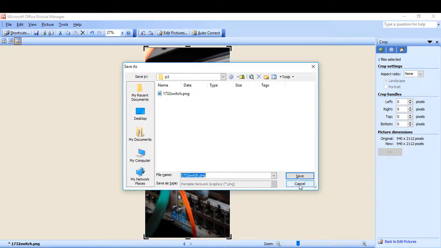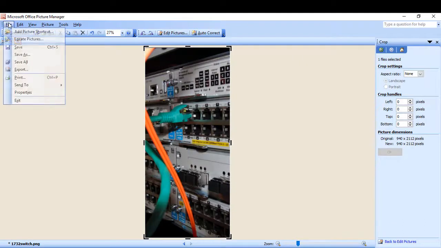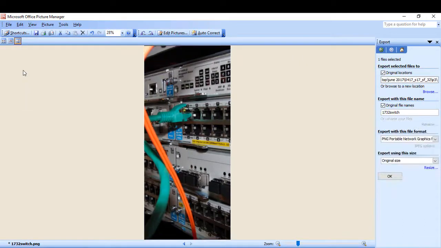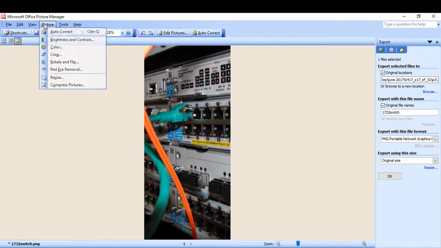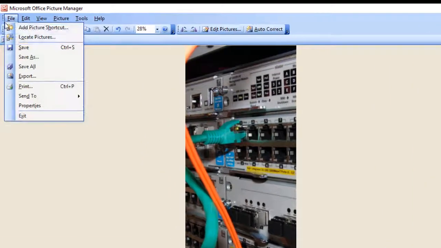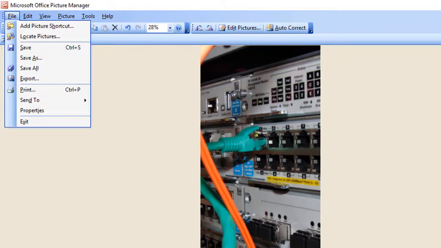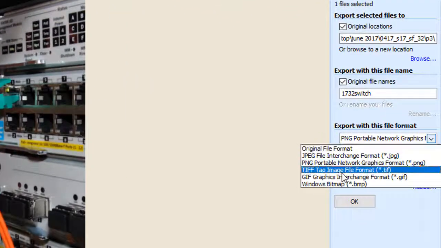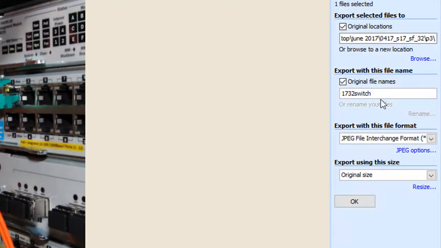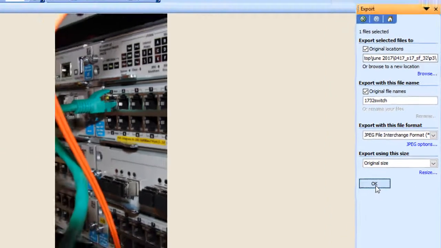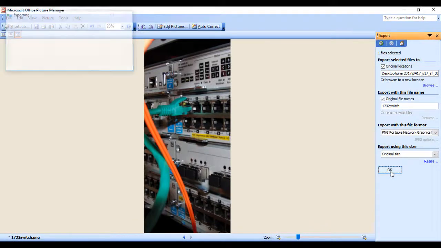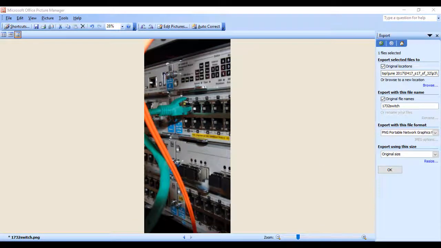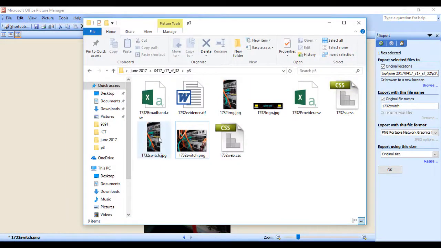Before you save, you need to export this picture into JPEG format. So go to the picture file export, select the JPEG option, give a file name and click OK. It is exported and you can see that in the picture folder, 1732 switch.jpg is here.